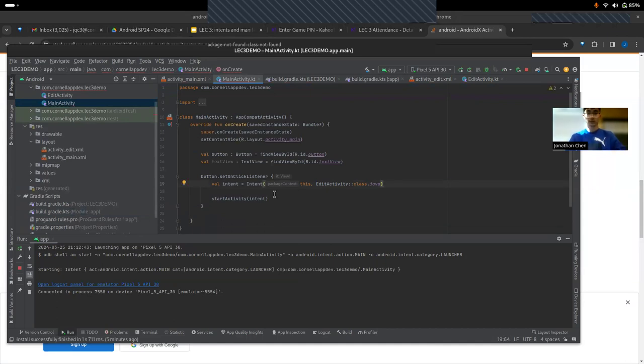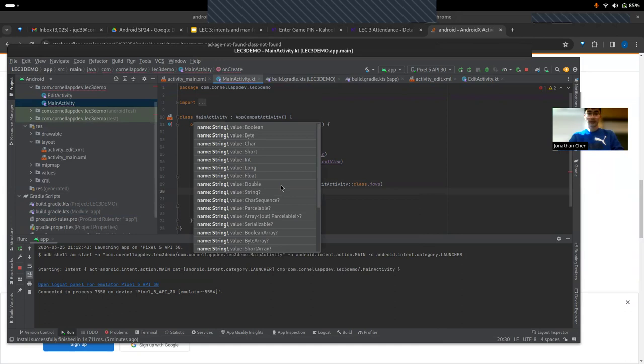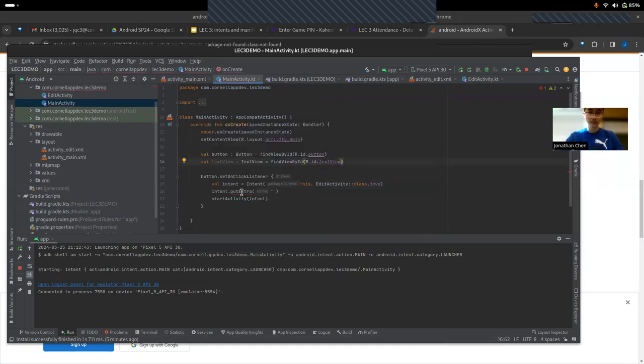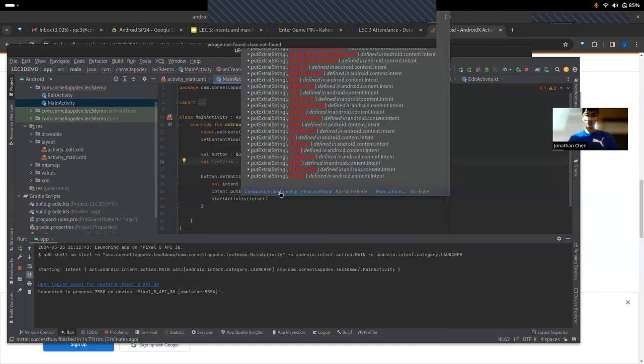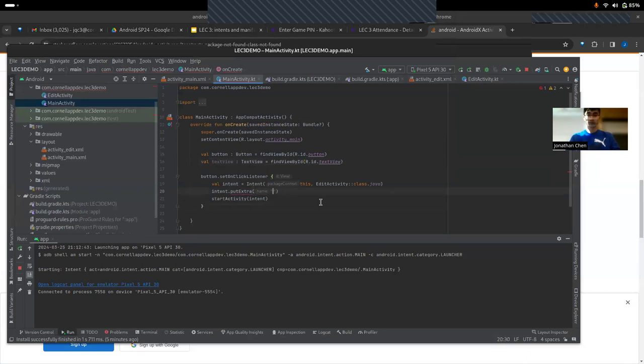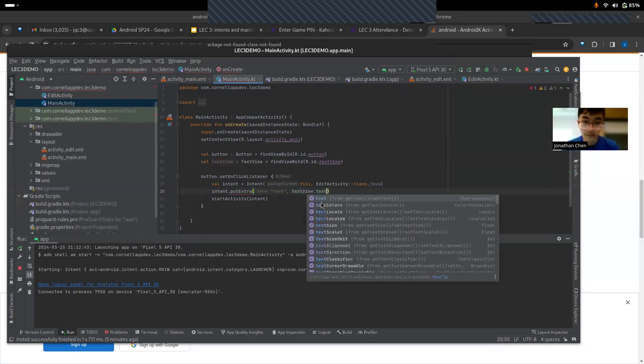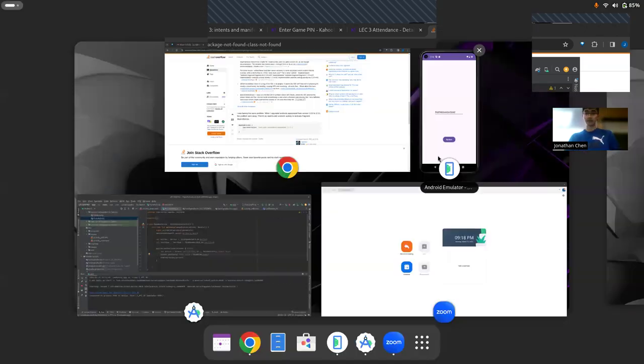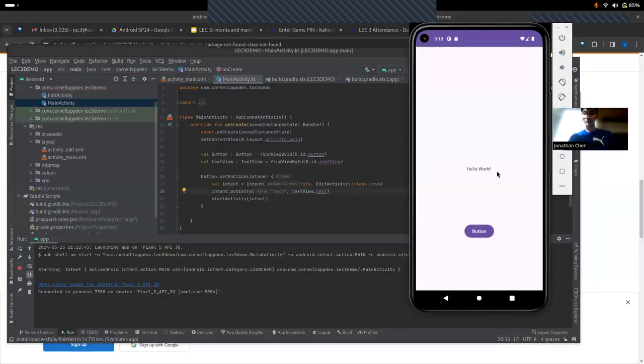So we're short on time. And we'll just pass it in normally by using put extra. And then if you remember the syntax, it's going to be a key value pair. So we'll say the text is our key, and then our value will be whatever the actual text is, not here, but here.